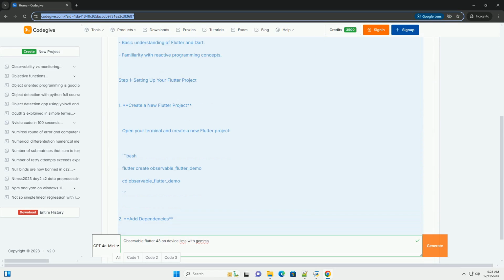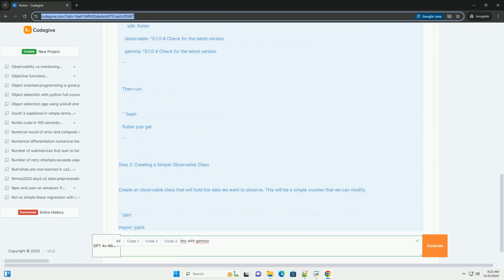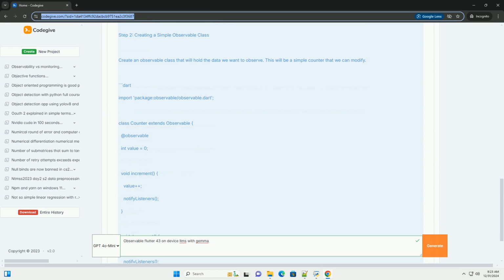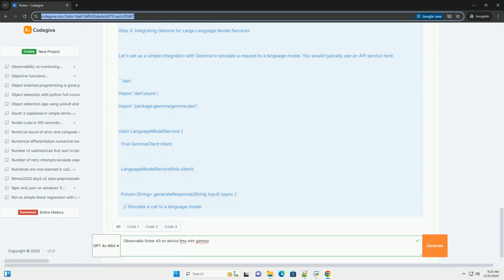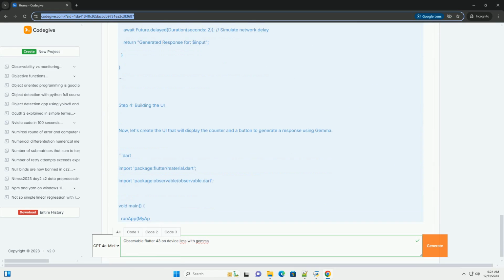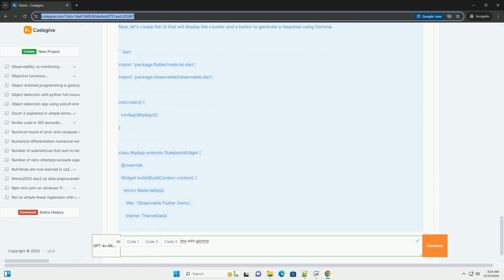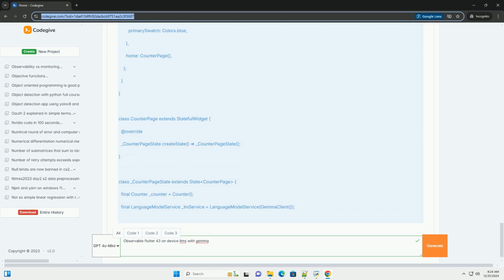Observable Flutter is a library designed to work with Flutter, allowing developers to create reactive applications using observable patterns. The tutorial will guide you through integrating Observable Flutter in a Flutter application, focusing on the use of the LLMS, Large Language Model Services, feature with the Gemma library.